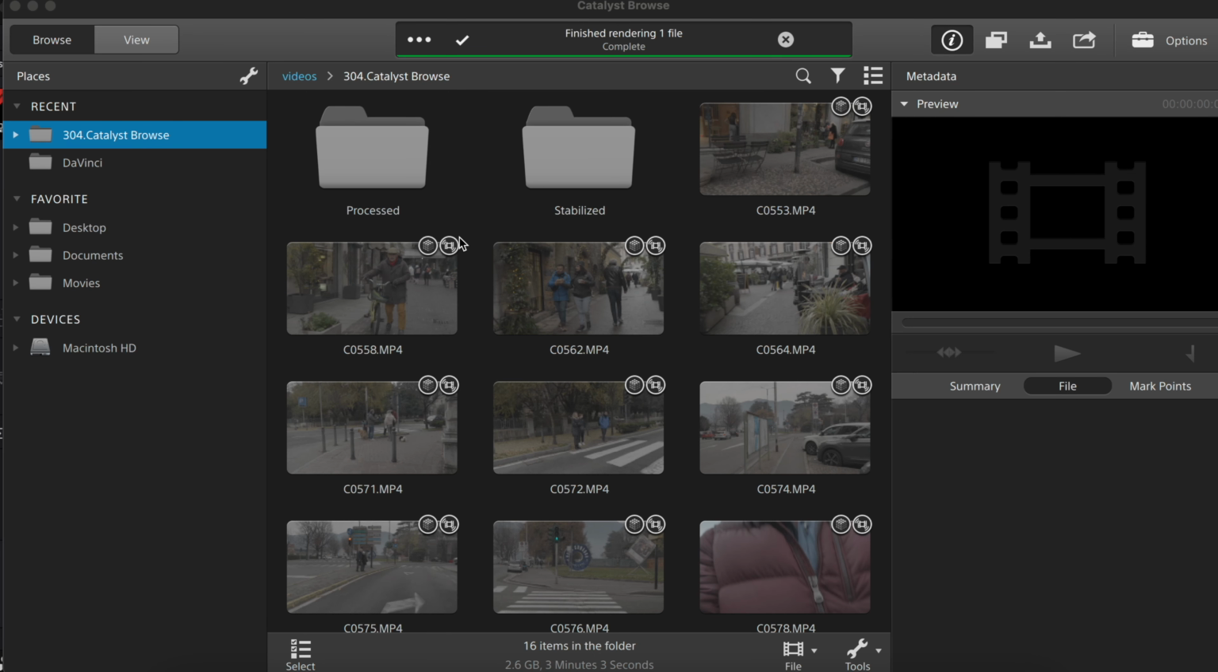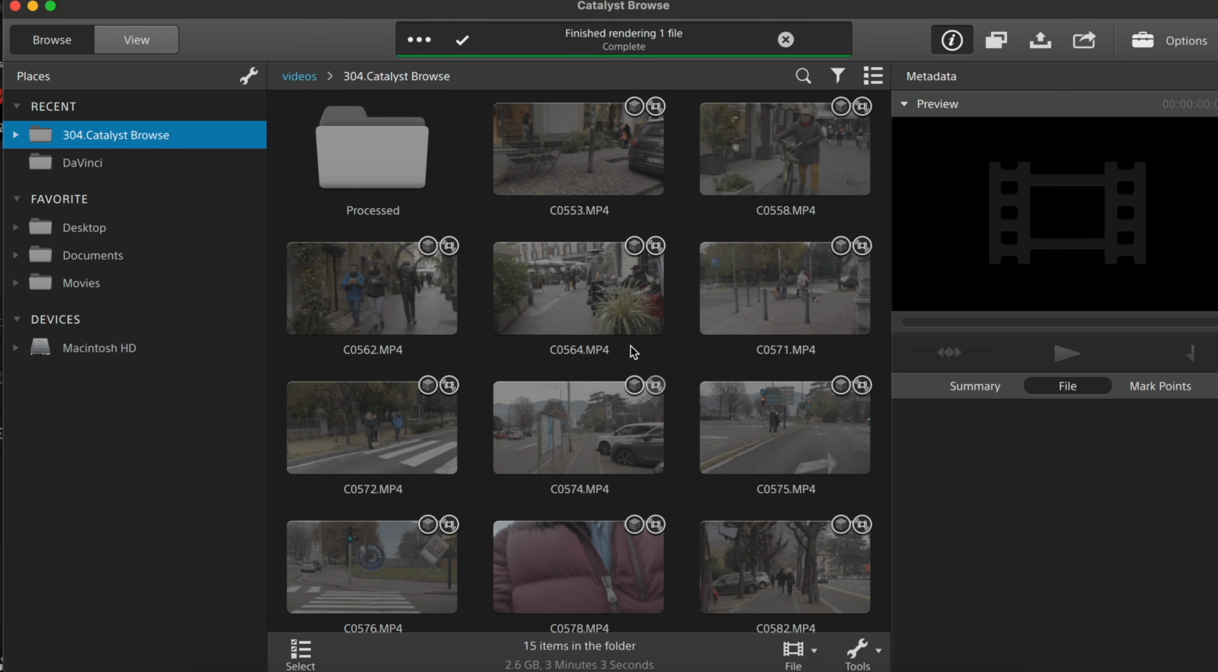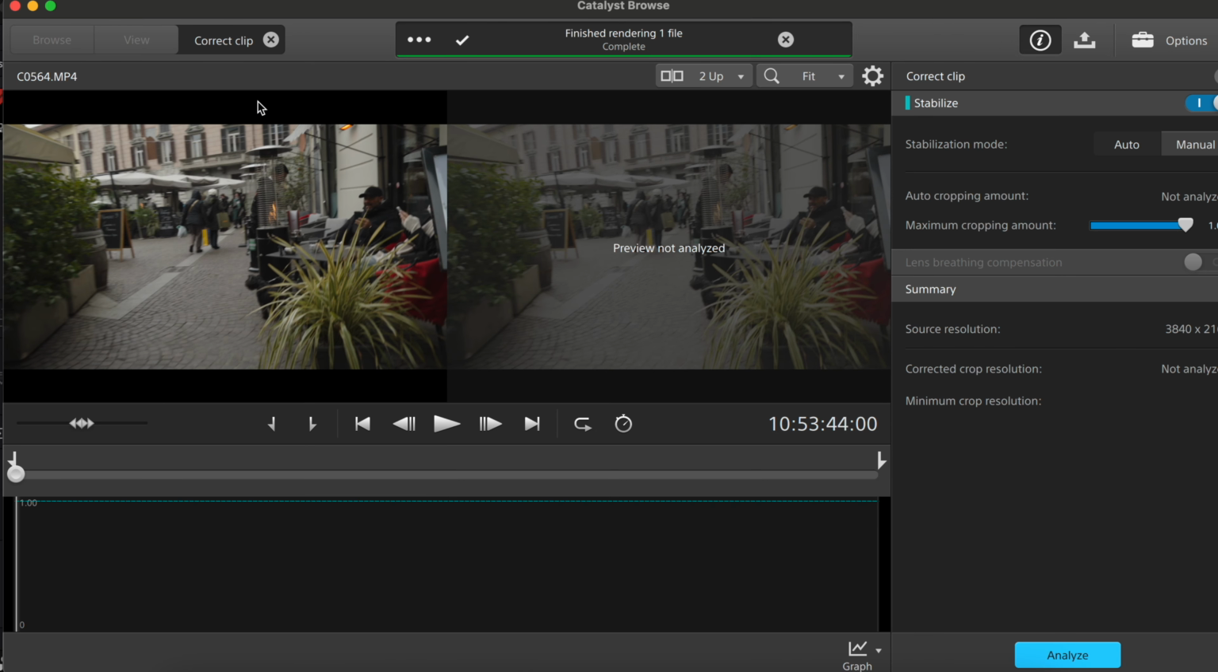Now, Catalyst Browse will run by itself, analyzing the video that you are providing it with. So make sure you have the icon with the frame of the movie and the little blurry lines beside, because it means that it can help you with stabilization. So you will need to give it the raw files directly out of camera, not the ones that you processed with DaVinci Resolve. And then you can also have the color grading within Catalyst Browse.